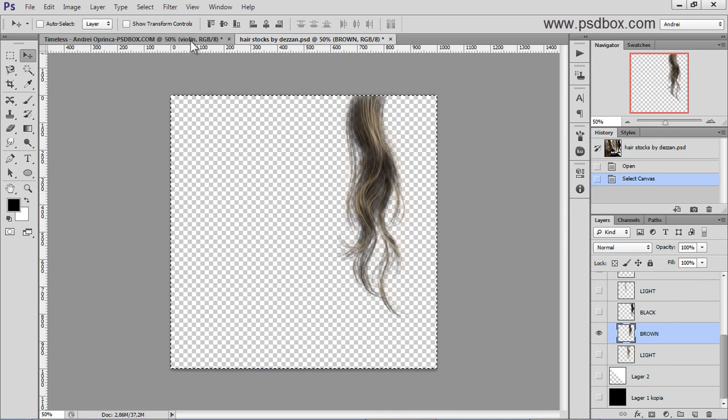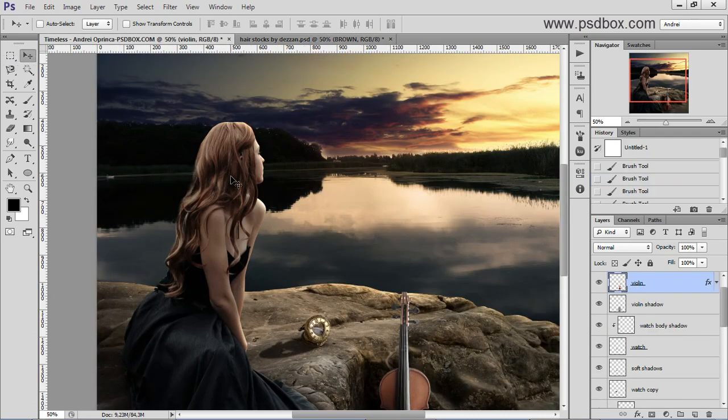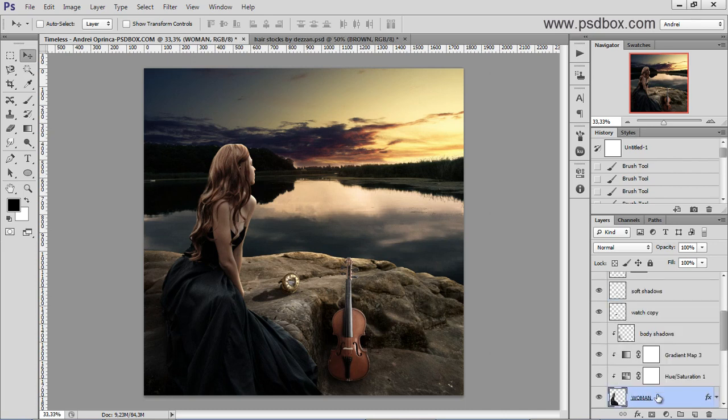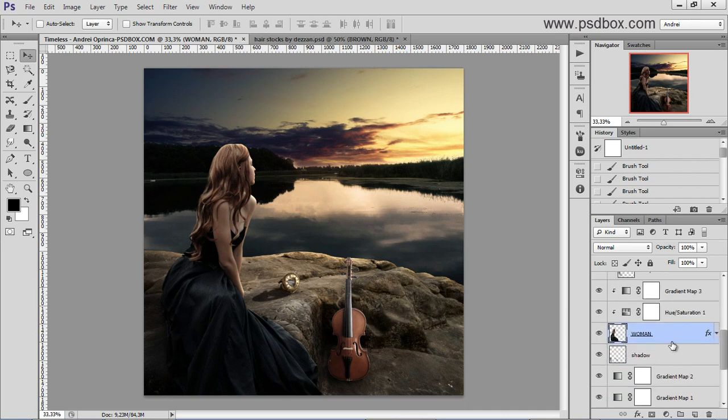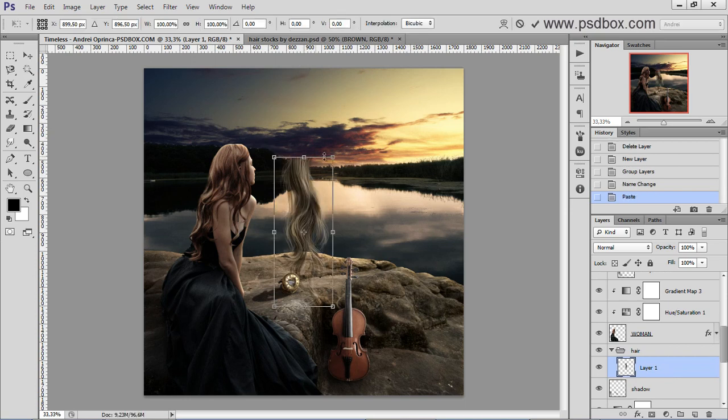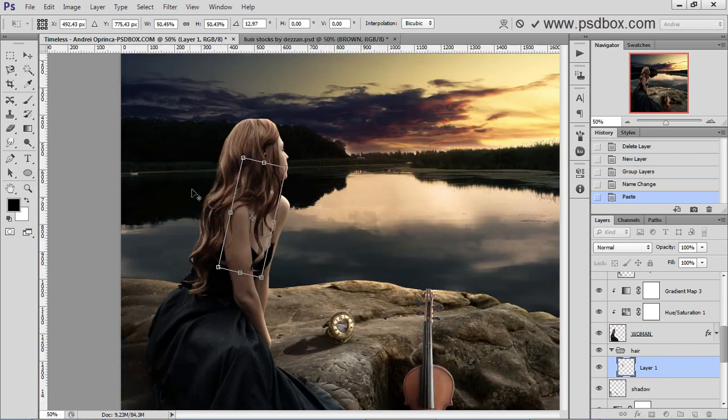So select this hair, select the woman layer. If you want to select the woman layer, you can select the move tool, press and hold the control key and click on the woman, and you can see it selects the woman. And create the layer under it. I'll create a group which I'll call hair, and in this layer I'll paste that hair that I copied. I'll make it smaller and rotate it a bit and just put it here.